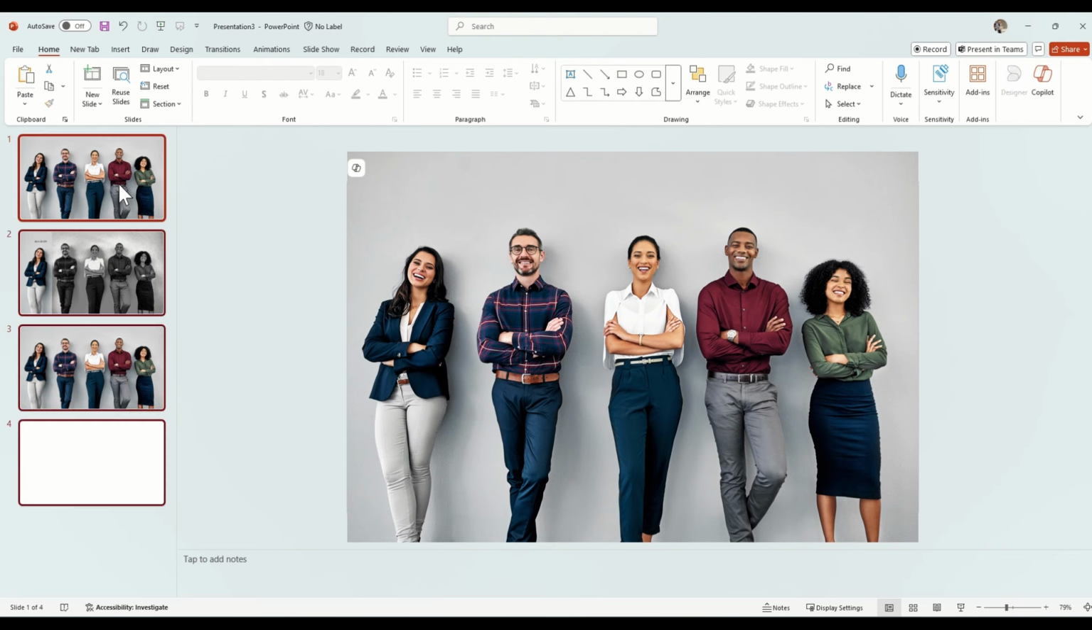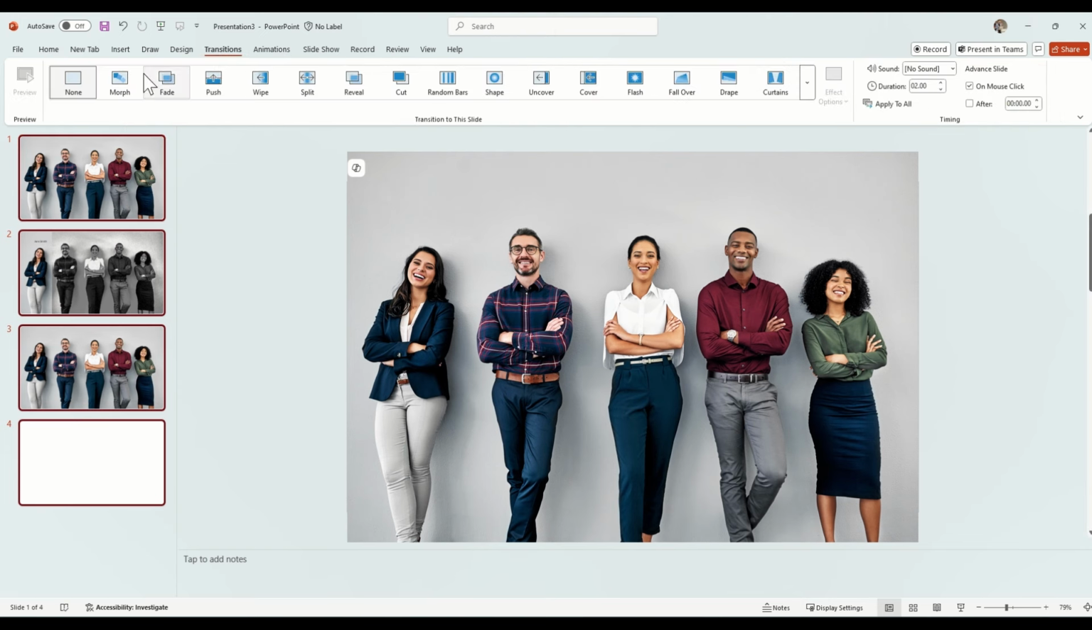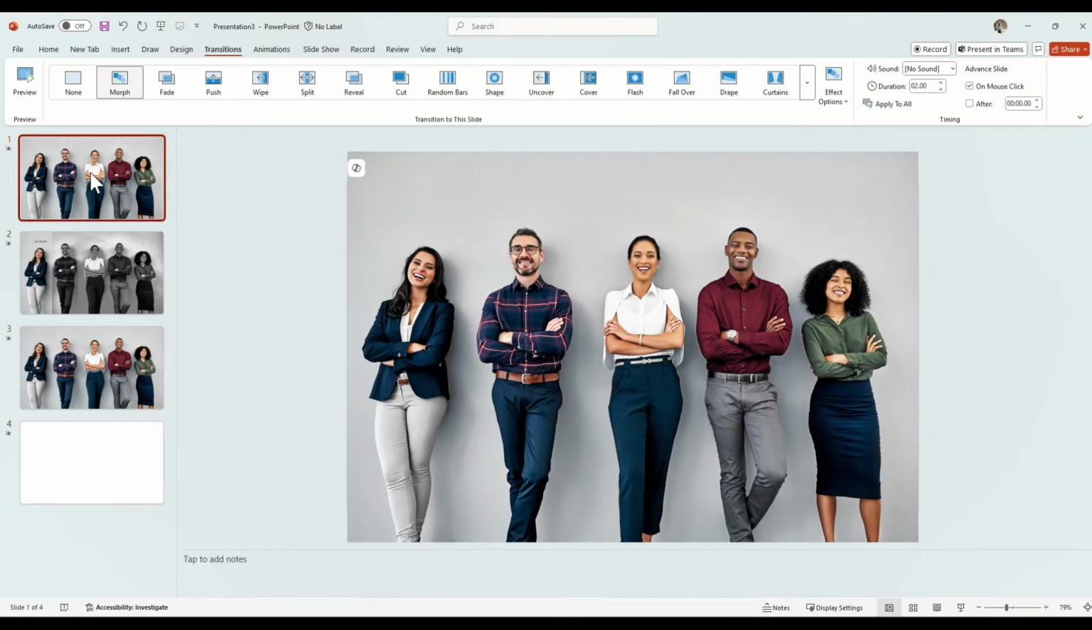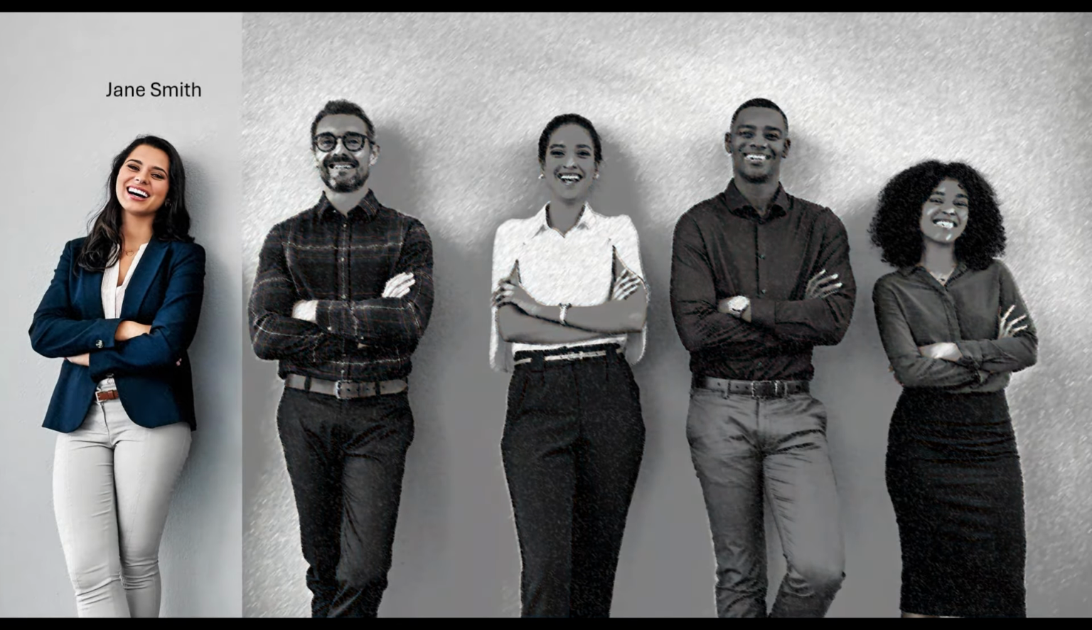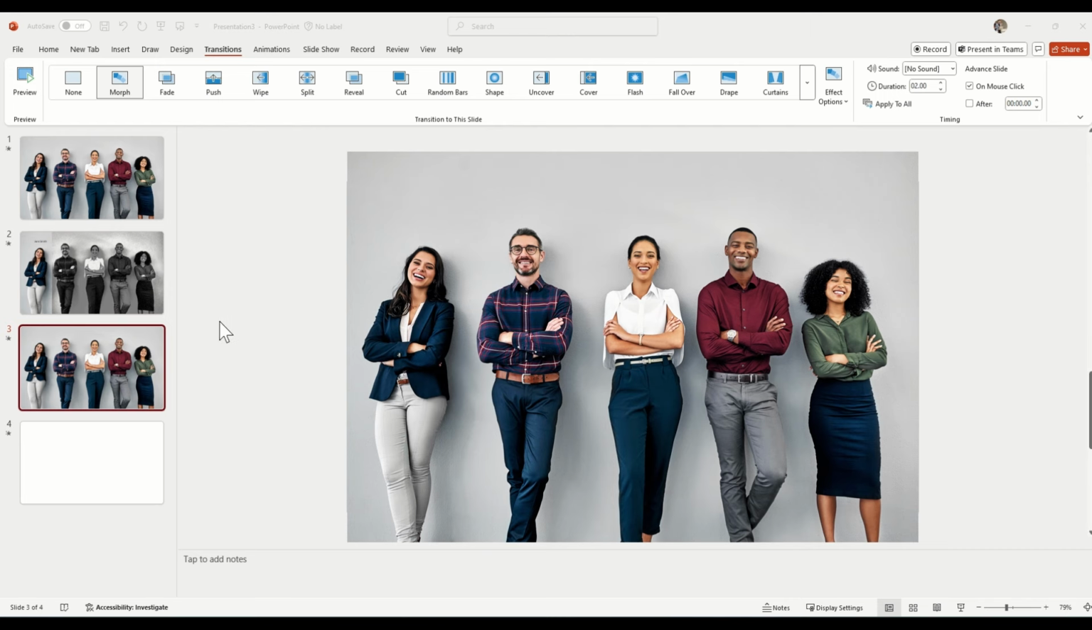Then what I'm going to do is select all of the slides, click on transitions and then morph. And then what you'll see when I go into this transition is it's going to grey out everybody else and go to Jane Smith. And then it's going to go back to the original image. Let's do that for the next person as well.